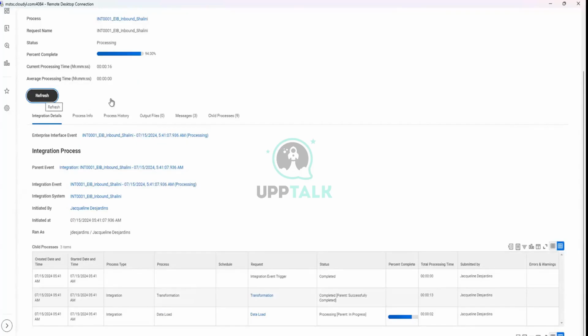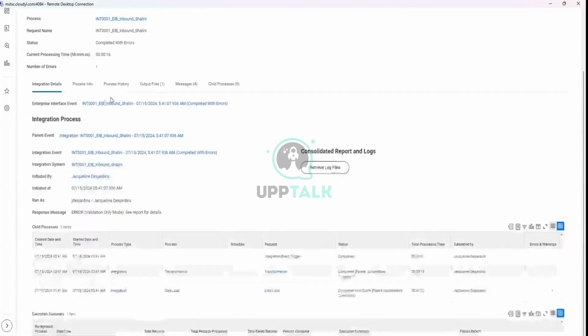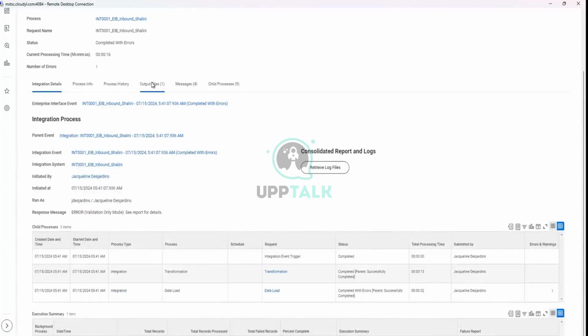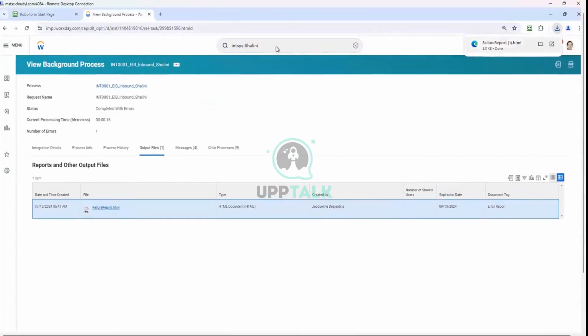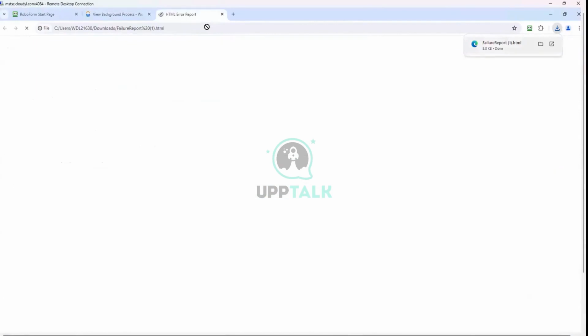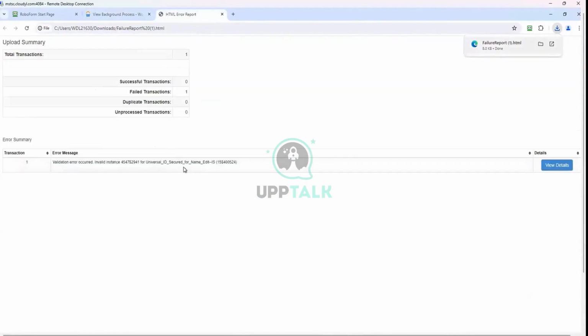See what details it is asking for. But in legal name, it's not asking about any legal details. There are only two mandatory fields. It's asking about the universal ID. I'll show you that file.